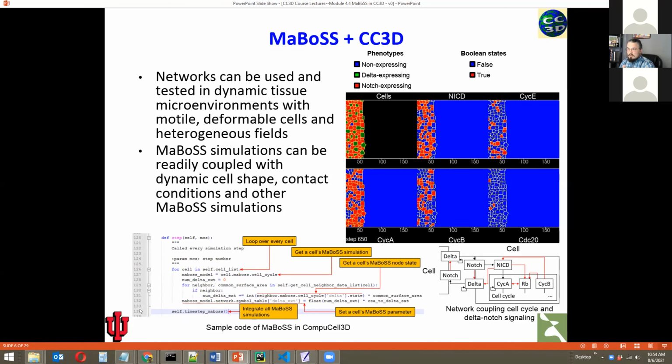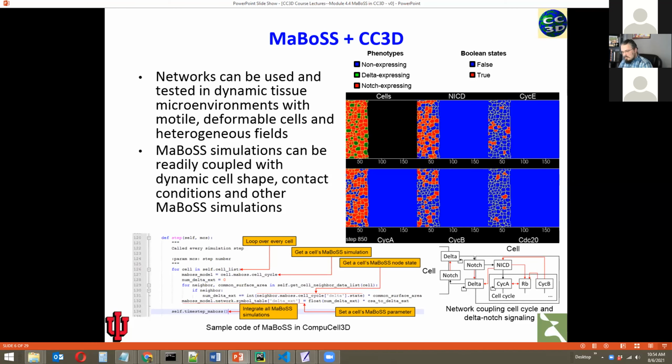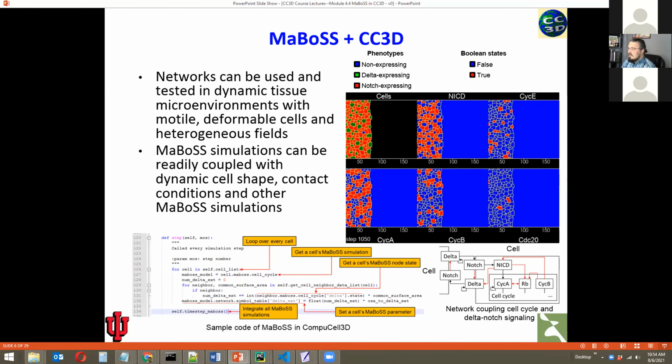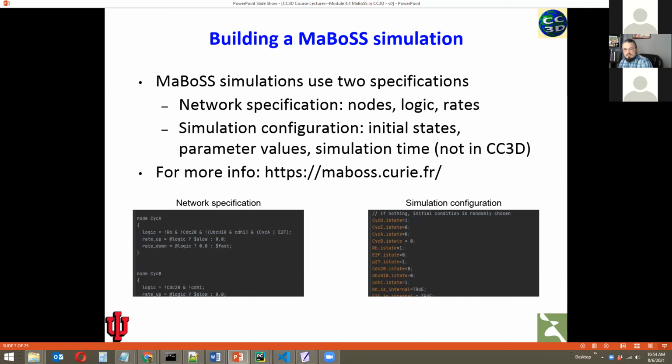Yeah, this is what we're going to do for the rest of our time in this module. To get started on this, MaBoSS has its own simulation and model specification, just like CompuCell. So we have our cell list, we have our way of getting our field secretors and accessing our fields, and so on and so forth, describing the size of our lattice. MaBoSS has its own specification that CompuCell supports.